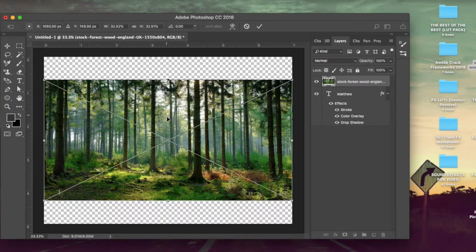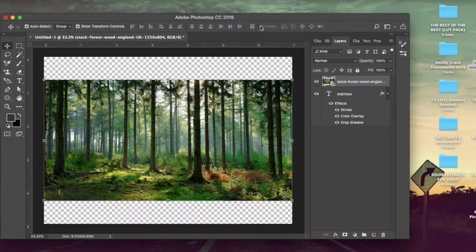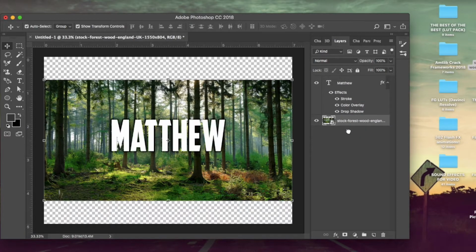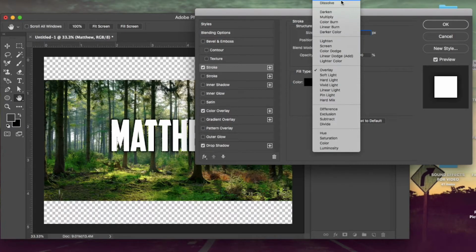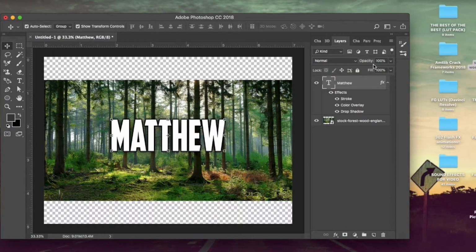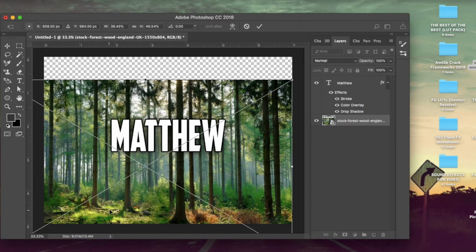When you add a picture in, you have to click the check mark or else it's not going to work. Then say I want my text to be on top. I left click on here and drag it to the bottom. As you can see, the text is on top of that. I have to fix something. I do not like the way my stroke looks because it is an overlay, so I'm going to choose normal, and that's better. Now I can change the size of my picture behind it.